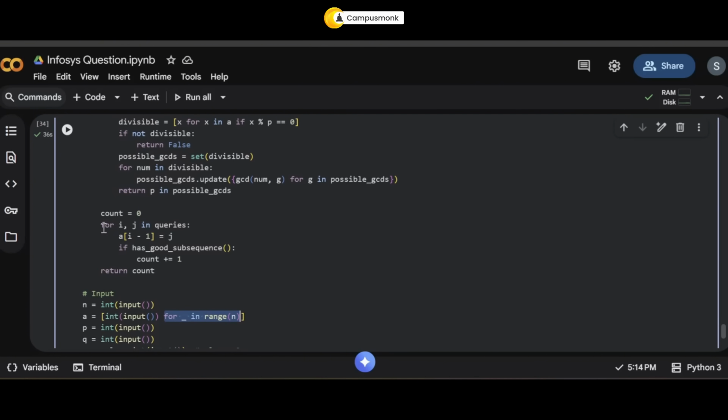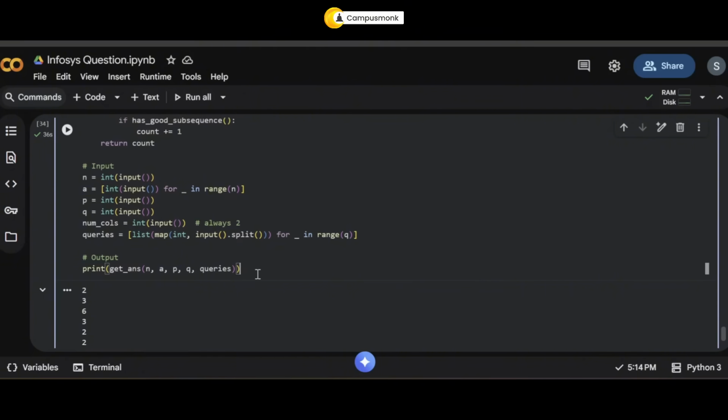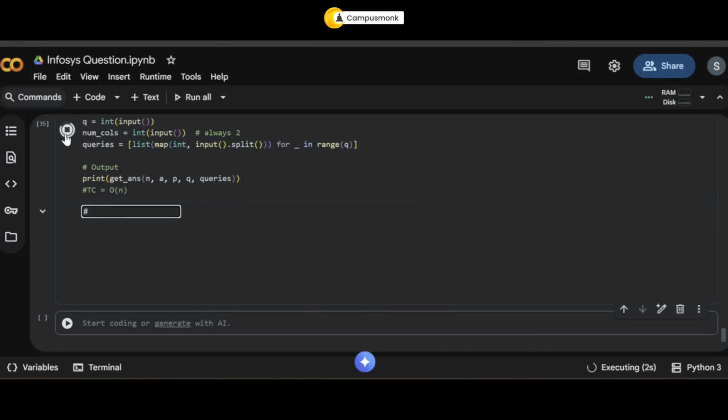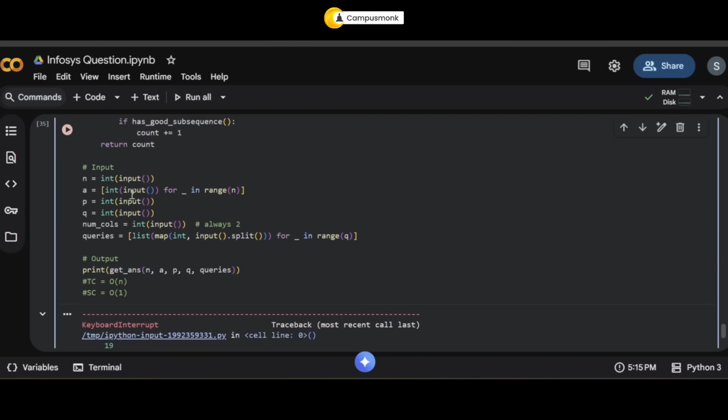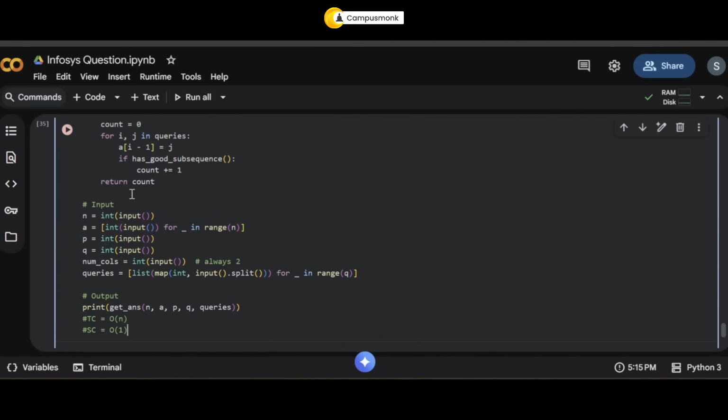And same here, if you can see, your time complexity is just going to be big O of n for this one. So I'll just put it down here. Your time complexity is going to be big O of n, and your space complexity is a constant. Okay, all right, so I hope that you have understood this question.